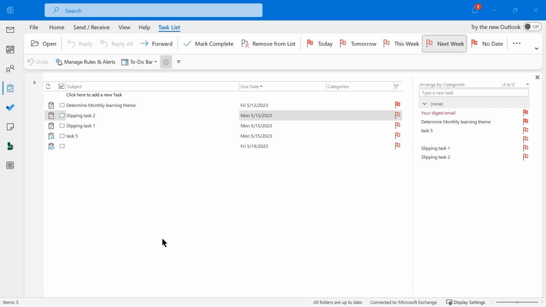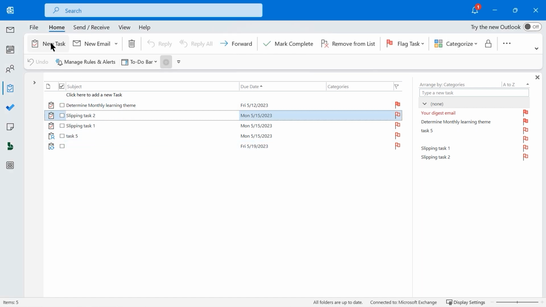Welcome back. So in the same way that we were able to convert an email message into an action item by converting it to a task, sometimes we may need to convert a task into an actual meeting or some kind of appointment on our calendar. So we can do that here as well. I'm going to go ahead and create a quick task. So I'll create a new task here.